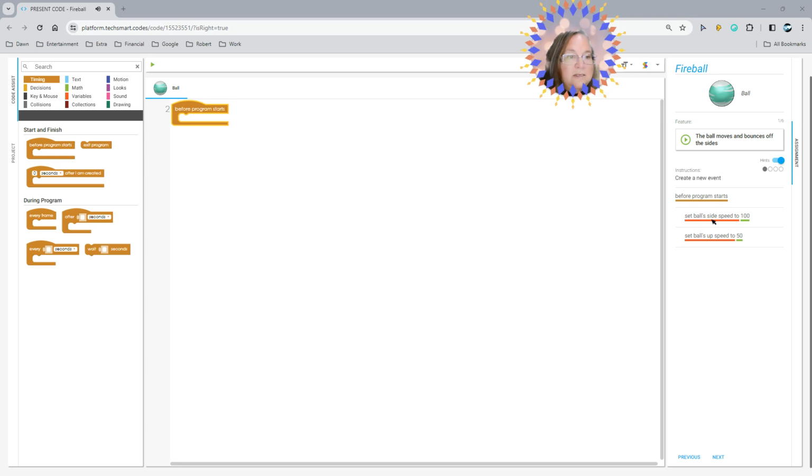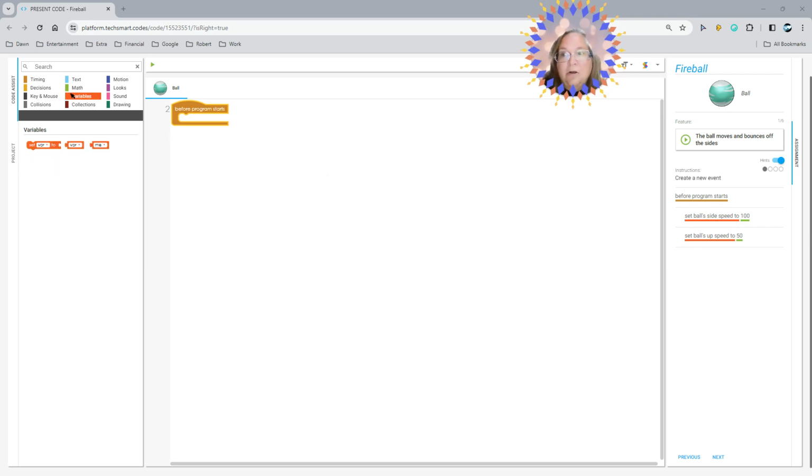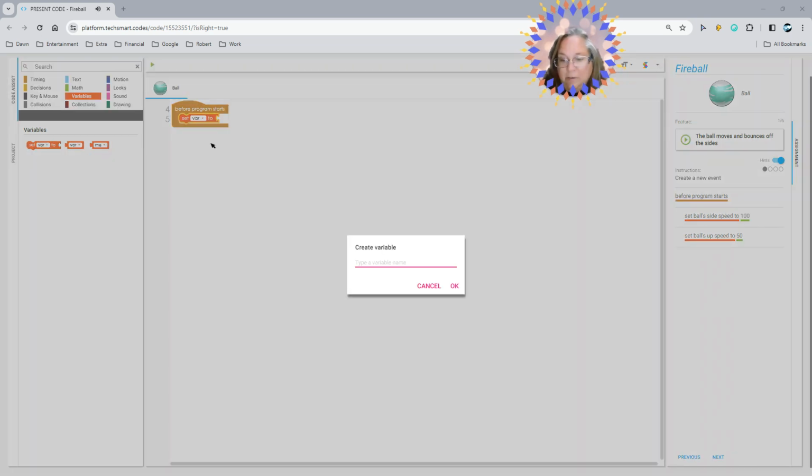It says ball's side speed. So I'm going to go ahead and highlight ball side speed, Control C, and then I'm going to go to my variables, grab a set, hit new variable, and Control V. Now remember, I'm not allowed spaces, so I'll put an underscore. But right here I have an apostrophe that I'm not allowed. So I'm going to take that away, and it says ball_side_speed. I'm going to hit enter, Control C.